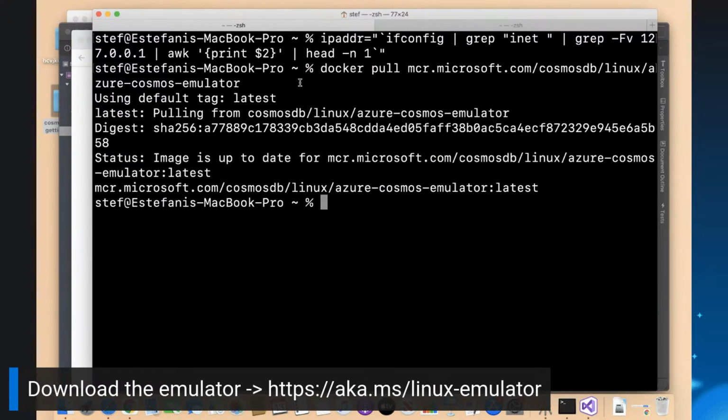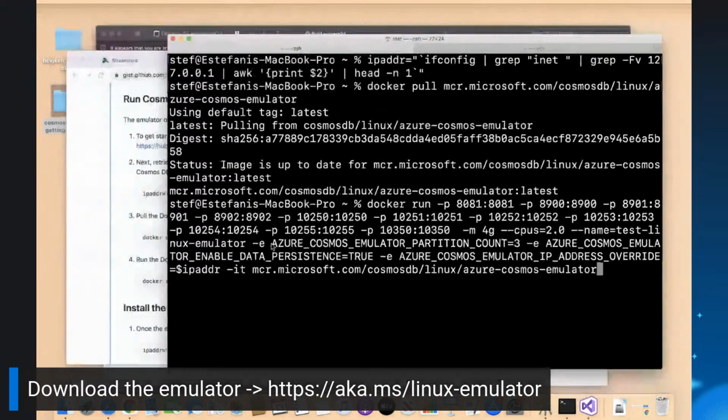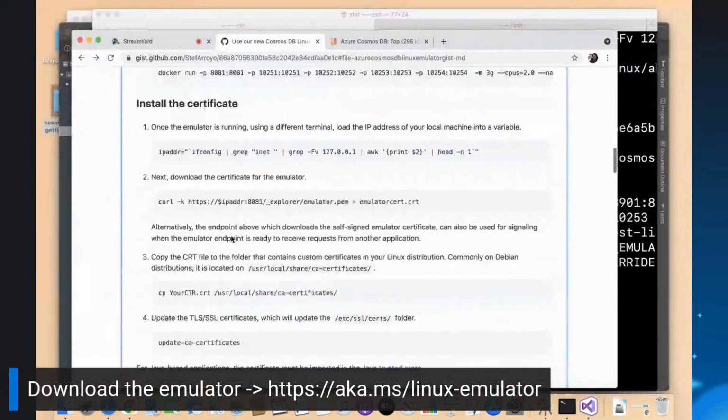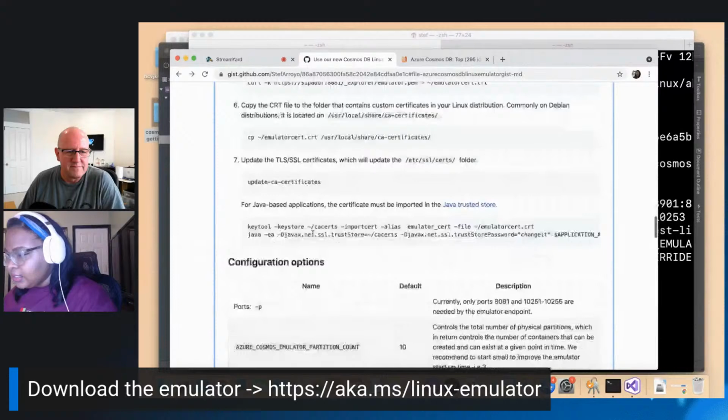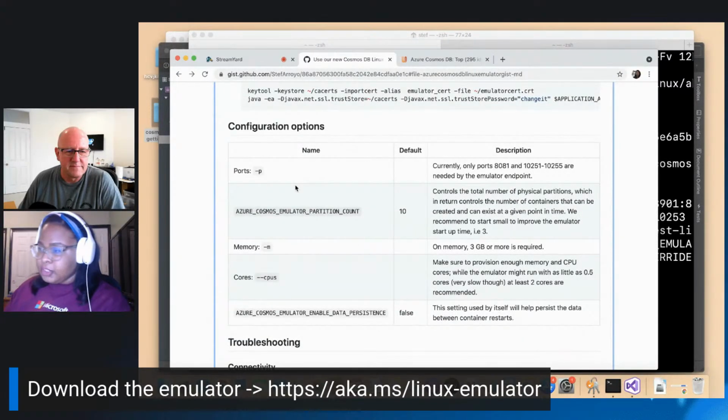Okay, so this command will pull the latest image from the Docker registry. As you see here, we already have the latest image up and running. Once you do that, we can run the Docker image for the Linux emulator. This command is a really long command that has a couple of options. I'll show it in the doc with more details, so it's a little bit easier to follow.